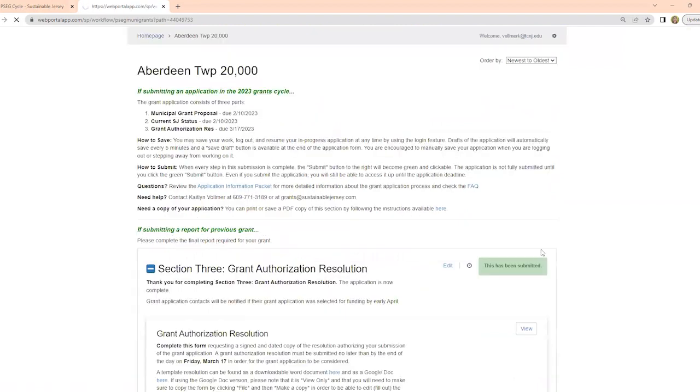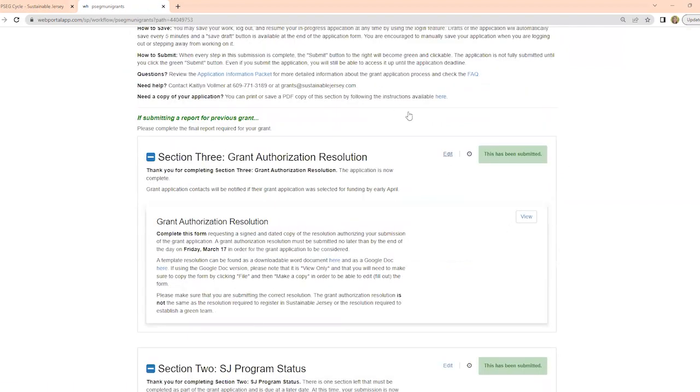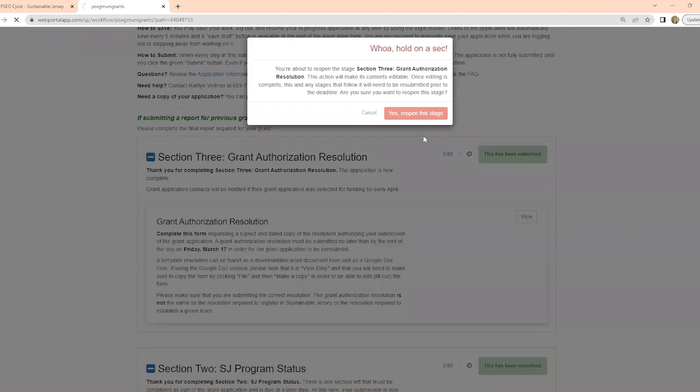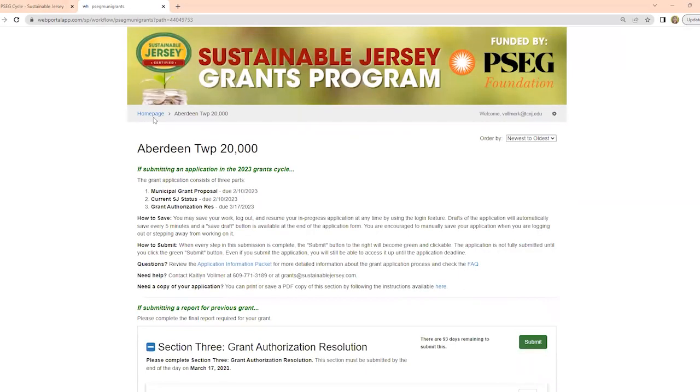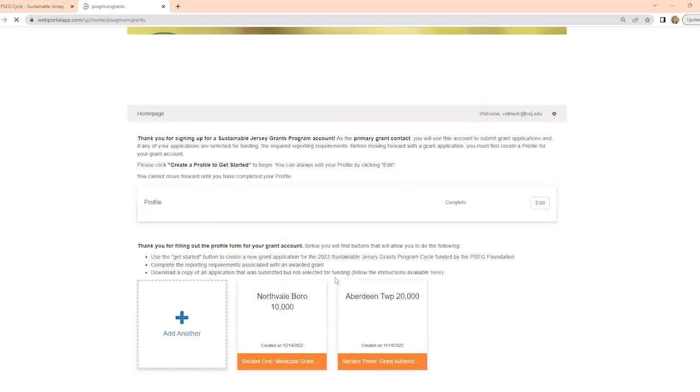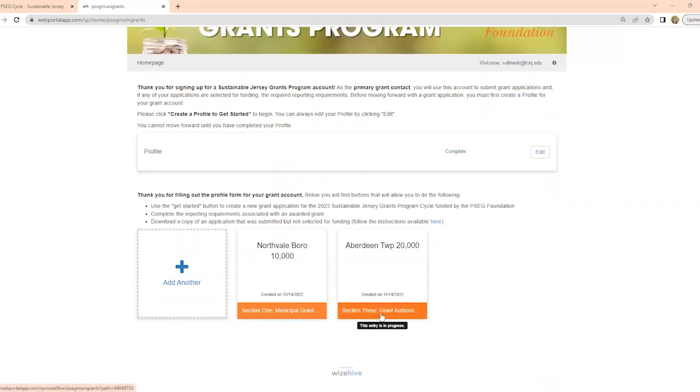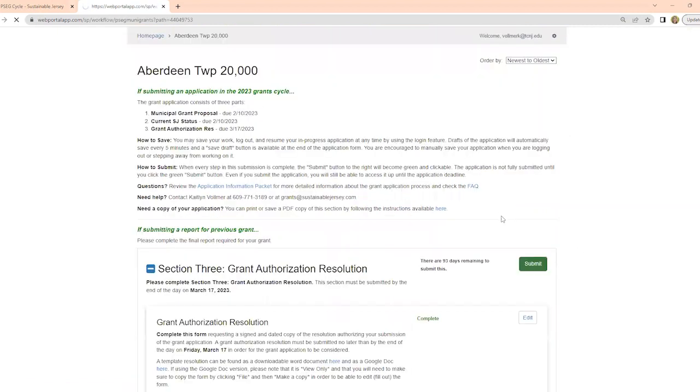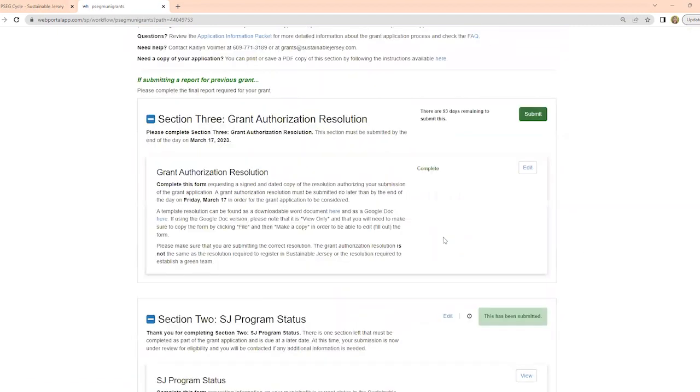If I left any of these open, so say I reopen this stage and I go back to my home page, you'll see that that status is now saying I still need to complete section 3. So that's a good way to check to see if your application is fully submitted. You'll also receive automated emails to let you know when a section has been completed and what section you still have to complete, and also a final confirmation email when you've submitted the entire grant application.